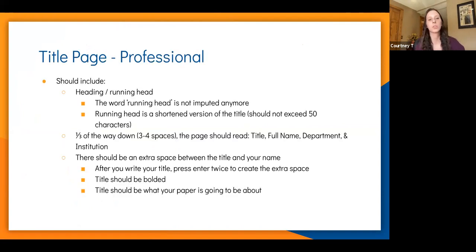So one of the first parts of the APA style is the title page, which is meant to look professional. So it should include a running head. The word running head is not used anymore, but it's a shortened version of the title and should not exceed 50 characters.